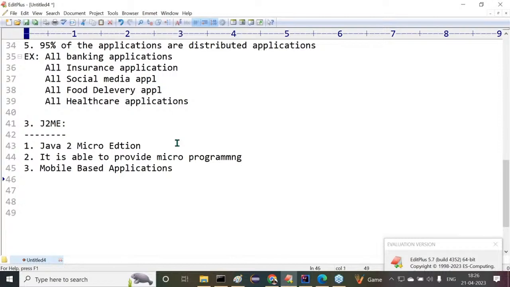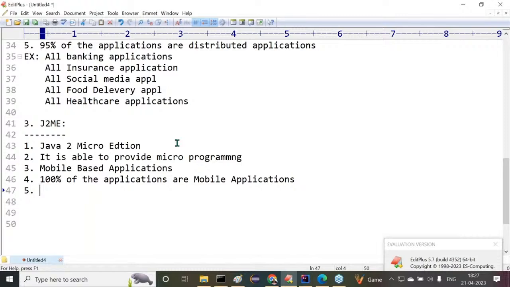Good. How many applications are mobile applications nowadays outside? 100% of the applications are mobile applications. Am I right or not? Clear? Good, nice. After completion of this, 100% of the applications are mobile applications. We understood that. But remember one point here: mobile application development has very good demand outside.